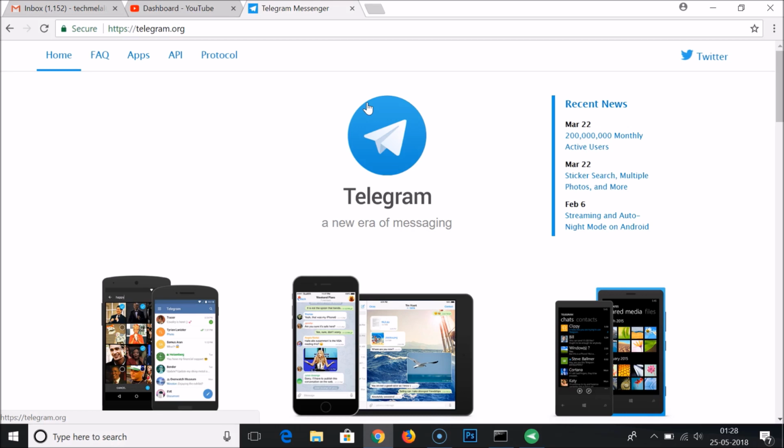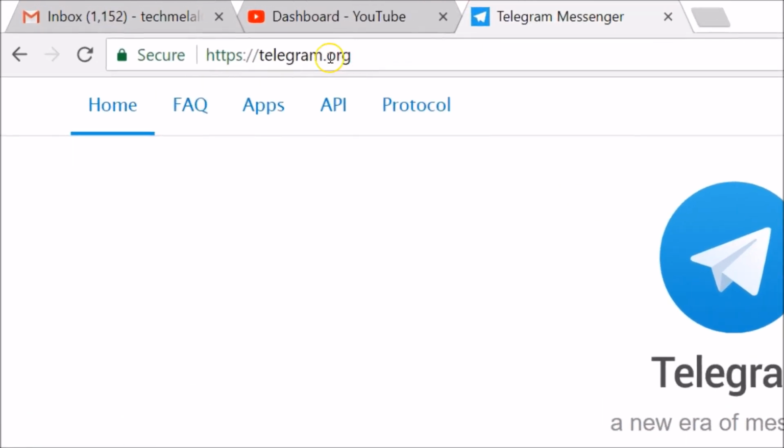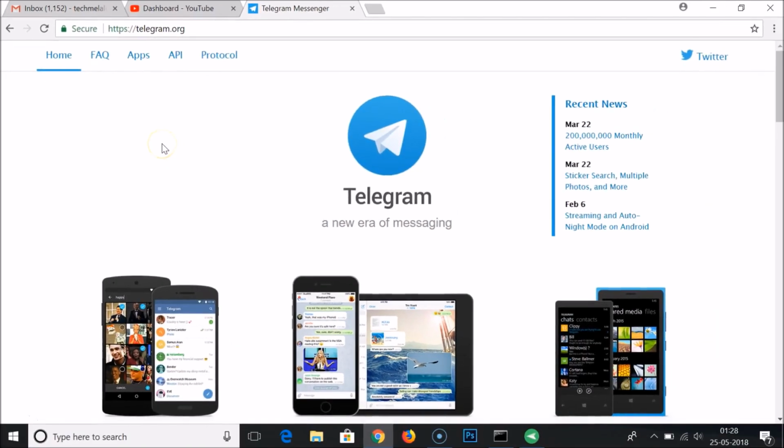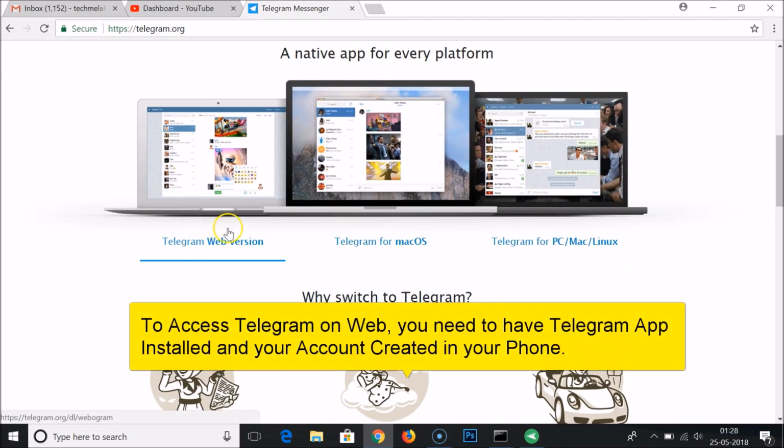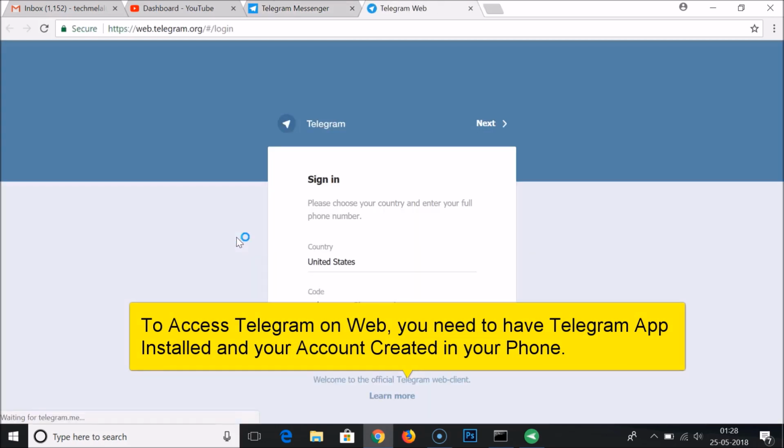Okay, so you need to go to the official website of Telegram, that is telegram.org, and after that you need to scroll down. Here we have this Telegram web version. Okay, you just need to click on this.